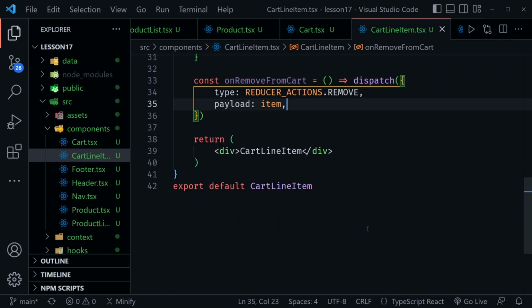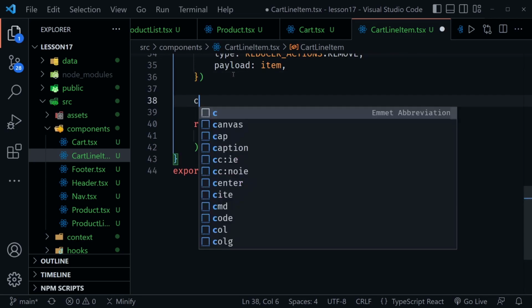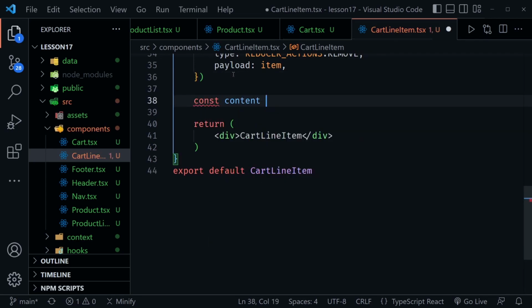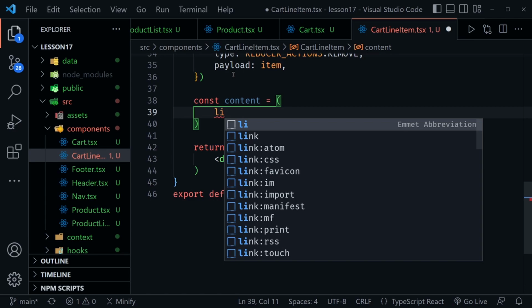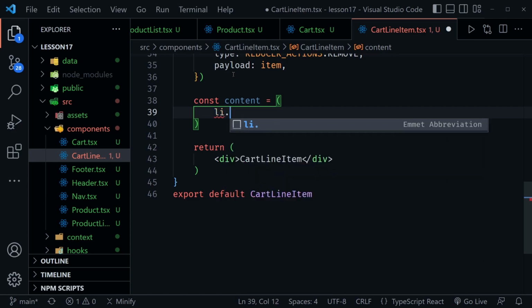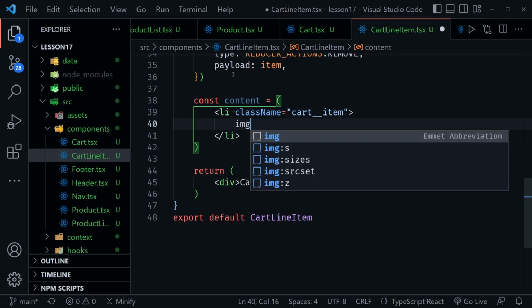Okay, let's scroll for some more room, because as we create this content, it's going to be rather large here. And we'll say const content, set this equal to, we'll have our parentheses. Now let's start off with a list item, because that's what we have. We have this list that is being mapped over, and the class is going to be cart2_item. Press tab, and now inside of this cart item, we're going to use our image element.